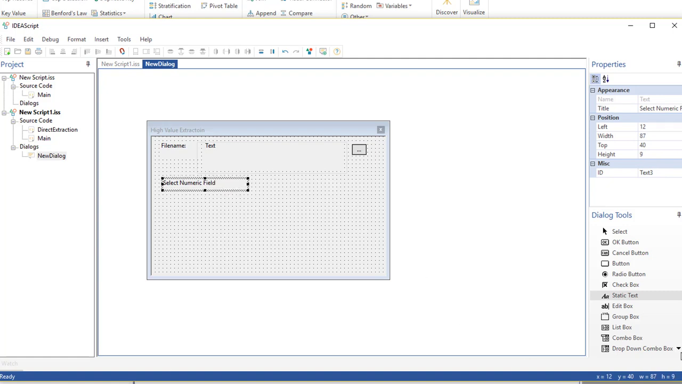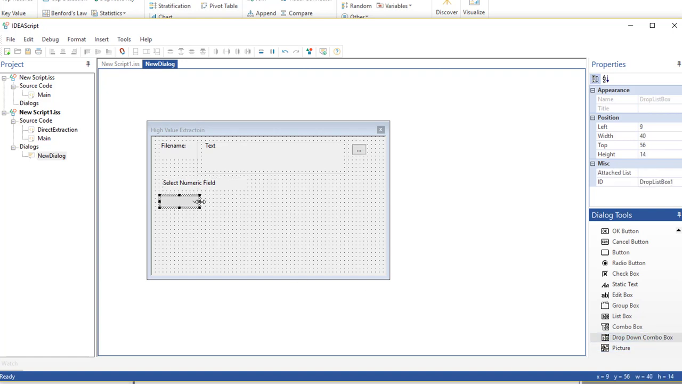I'm going to select the numeric field, and then I'm going to do a drop-down combo box. What we're going to do here is, whenever the person selects the file, it's going to go into that file and get all the numeric fields. So then the person can go in and select the numeric fields. And finally, I'm just going to add the last thing here.